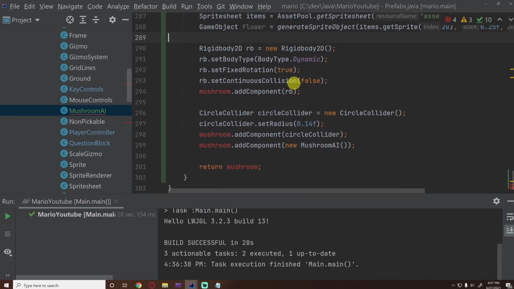And then we want to give him a rigid body, except he's static. Why? Because the flower doesn't move. It just sits there. We don't care about gravity or anything. We're just going to place it in the correct position, and that's that. And then we're going to add the rigid body to the flower.